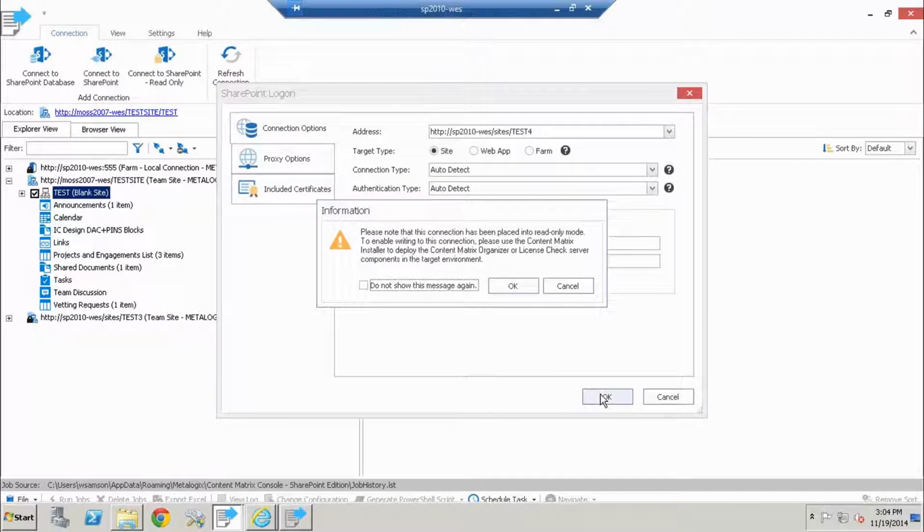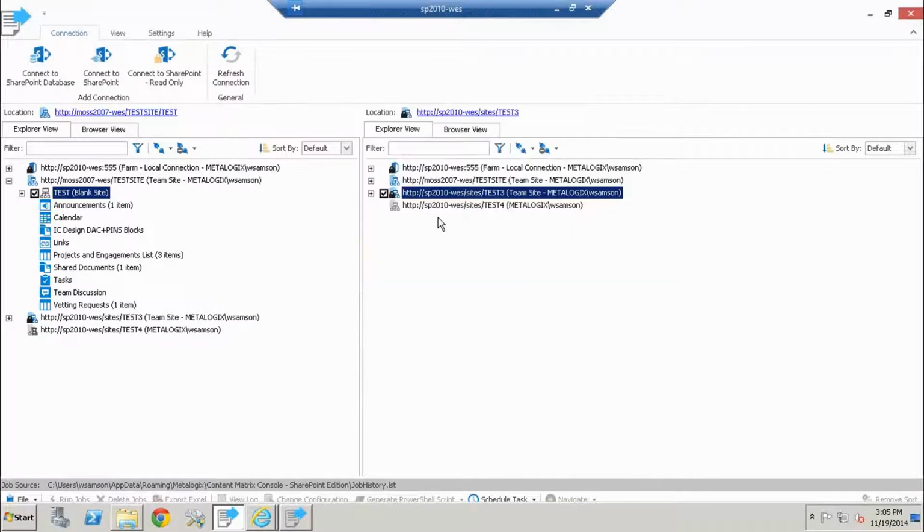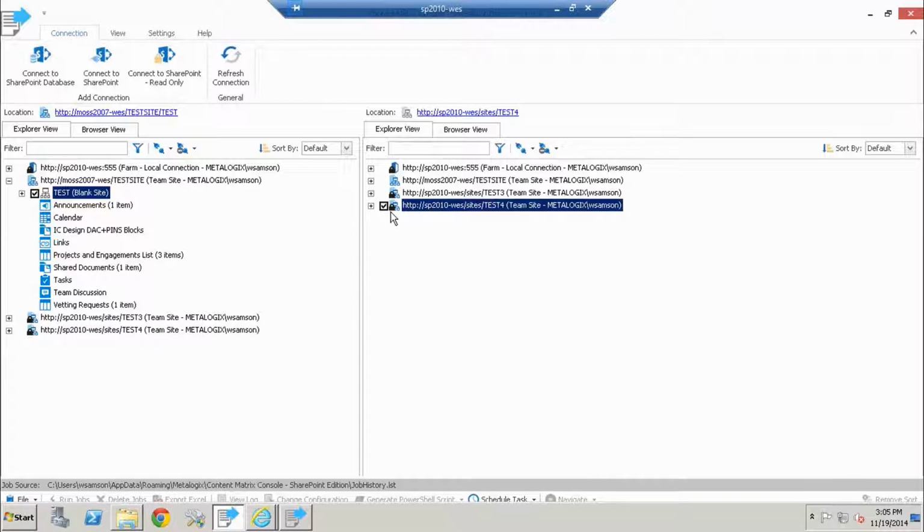And you can see that we are getting an informational message here. A lot of people will hit the do not show this message again, which it will not show again. But basically, it's stating that it's been placed in read-only mode, and to enable writing to this connection, please install the Metalogic Content Matrix installer to deploy the Content Matrix Organizer or license check server to the target environment. And I will discuss why this is necessary. But first, I will just let this go through. And you can see that it's going to connect to the target, and it is in read-only.